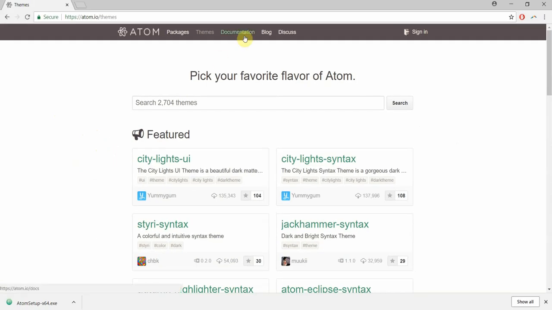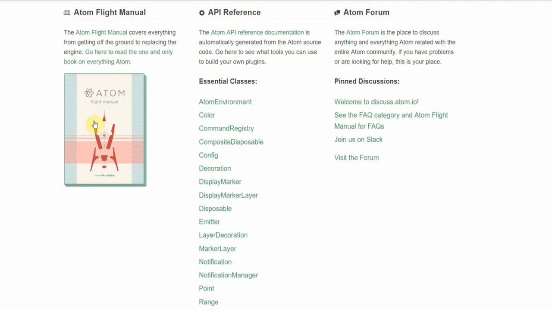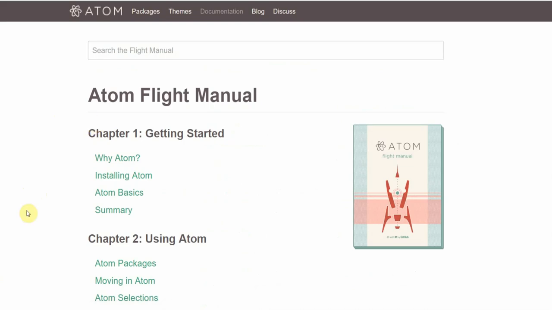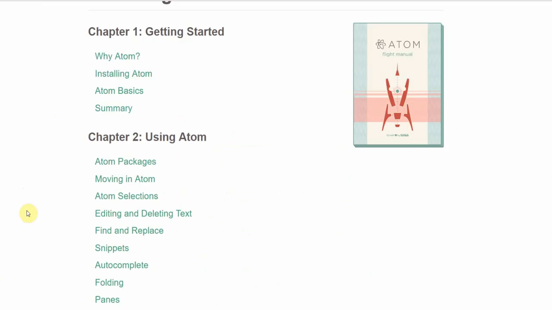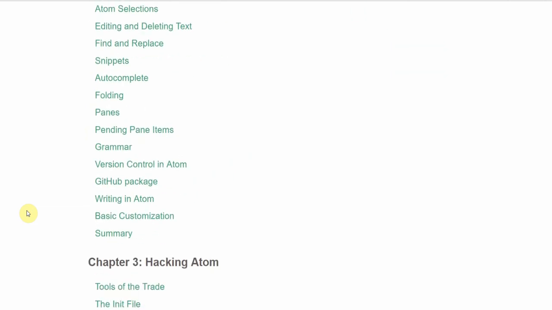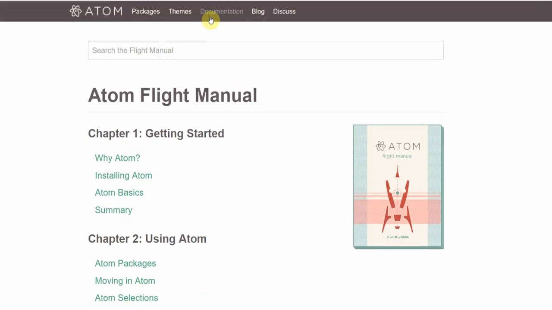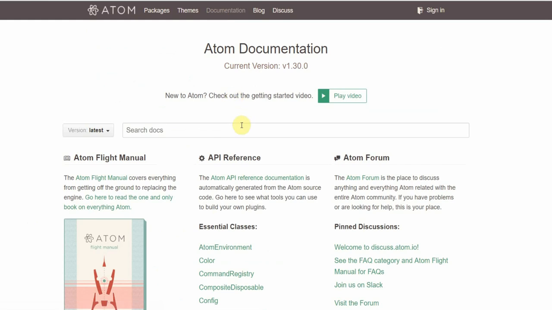Going back to the sections on the homepage, the next one is documentation. Once you are here, you'll find something called Atom Flight Manual. When you click on that, it will take you to a page where you can find all the documentation about Atom: Atom basics, Atom packages, moving in Atom, grammar, writing in Atom, tools, configuring API, and many more things. Going back to the documentation section, you'll find something called API reference. This is where you will go to find all the tools available for you to write your own plugins. Then you have something called Atom Forum. This is where you would go to discuss everything and anything in the Atom world.